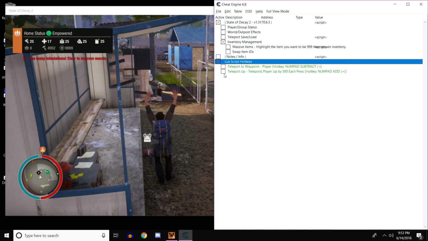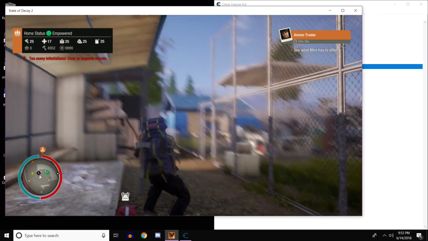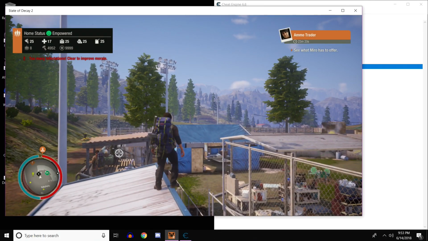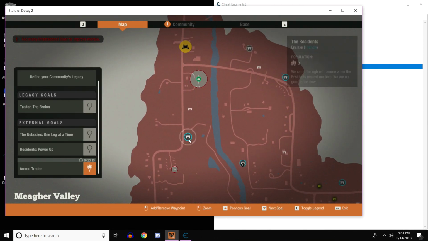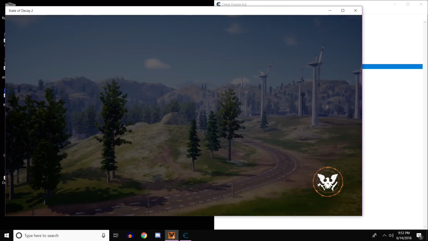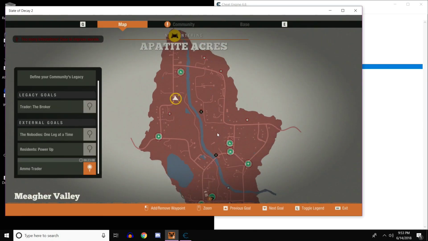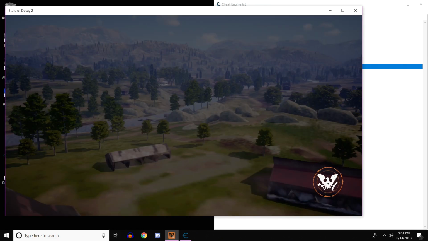And now for the Lewis script hotkeys, these are teleports. So one of them, if you hit numpad subtract, it'll teleport to your waypoint. If you hit numpad add, it will teleport up. So teleporting up is just like this. You'll teleport straight up. And if you open up your map and say I wanted to go to this enclave, place a waypoint on it, hit numpad subtract, and you're here. It's as easy as that. Say I want to go back to base, numpad subtract.